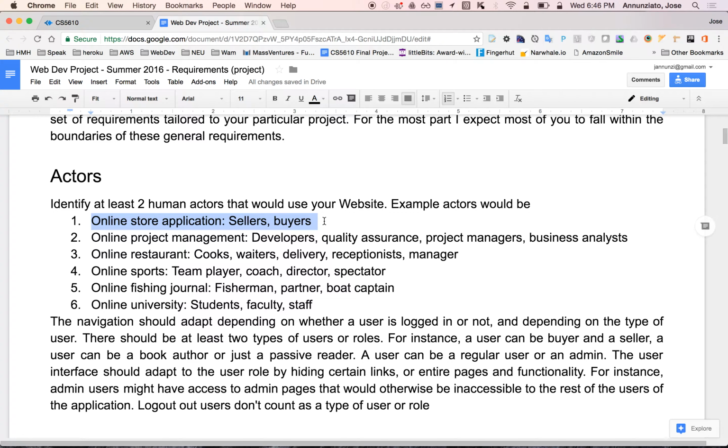So for instance, a seller can set the description of a product, can change the price of a product, right? Can accept a bid from a buyer. A buyer can't change the description, can't change the price, right? But they can compete with other buyers to buy something from the store. So they have two unique sets of user interfaces.